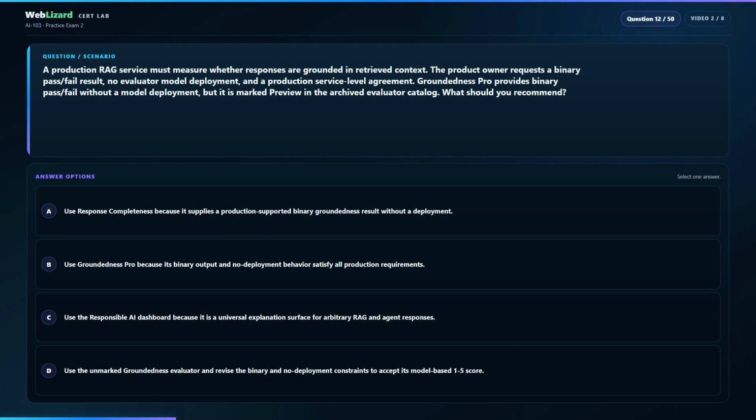Question 12. A production RAG service must measure whether responses are grounded in retrieved context. The product owner requests a binary pass/fail result, no evaluator model deployment, and a production service level agreement. Groundedness Pro provides binary pass/fail without a model deployment, but it is marked preview in the archived evaluator catalog. What should you recommend?